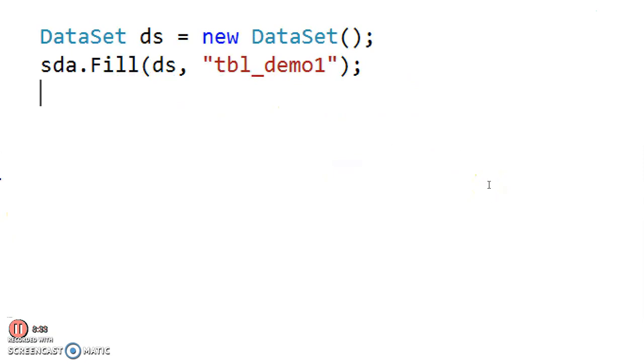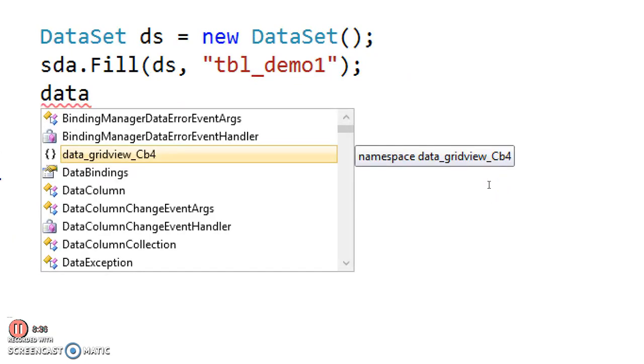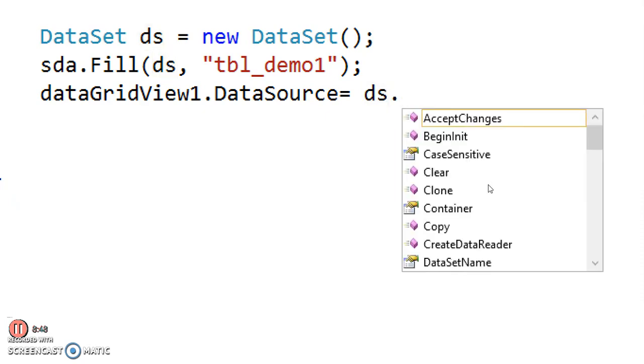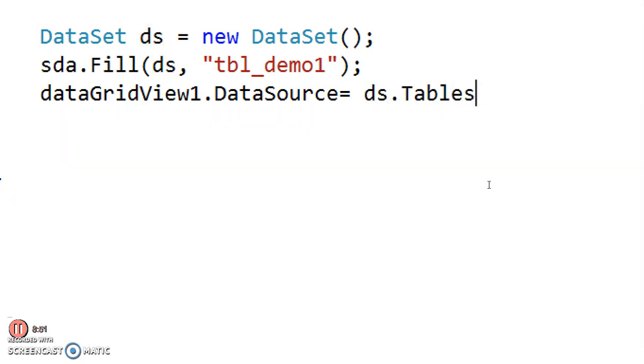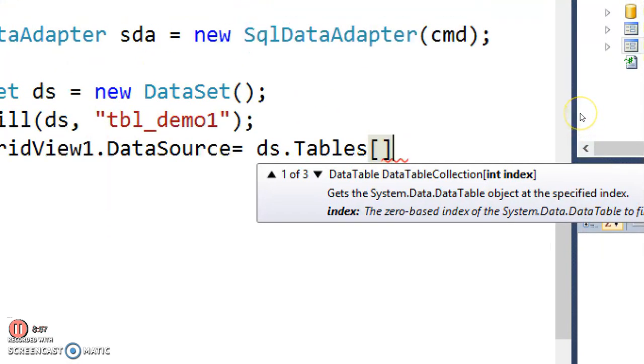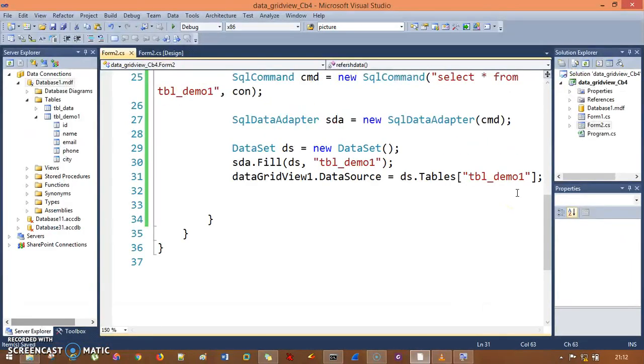And then lastly I'll bind the DataGridView. DataGridView1.DataSource equals where is my source, and the source is inside the ds, that is your dataset, and then it needs what table. So I'll say Tables, and then in the index I can either pass the table index 0, 1, 2, 3, or I can pass the complete string over here. So I will write the name tbl_demo1. That's it. So this is your code where it fetches the data from the database and displays it on the grid view.